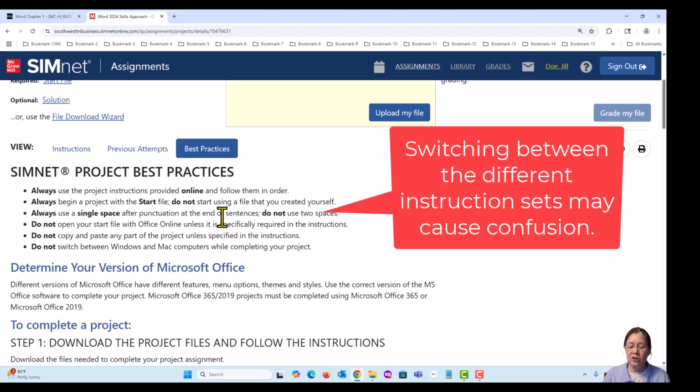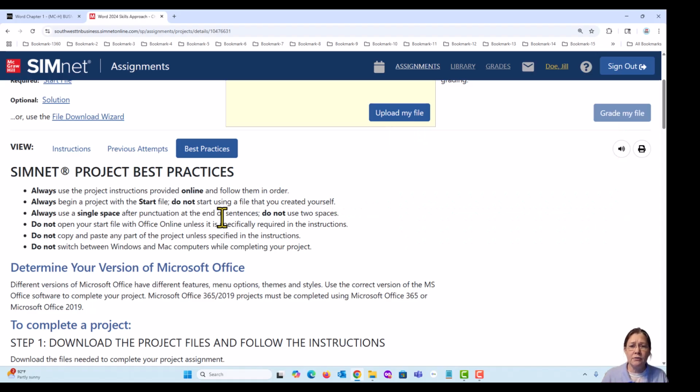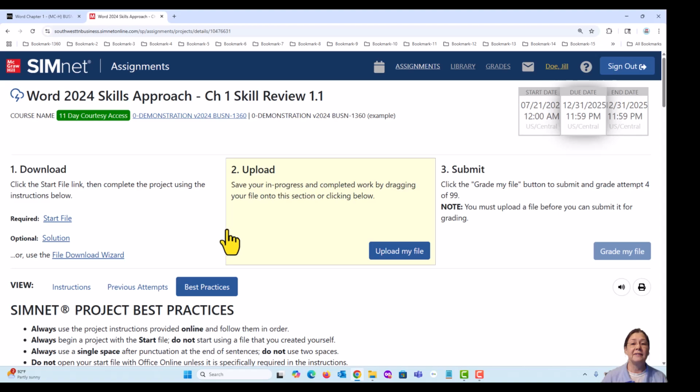Again, I just encourage you, sign up for a free PC laptop from Southwest, borrow it for the semester, and you're good to go. You don't have to worry about it. All right, let's get back on task for our instructions.